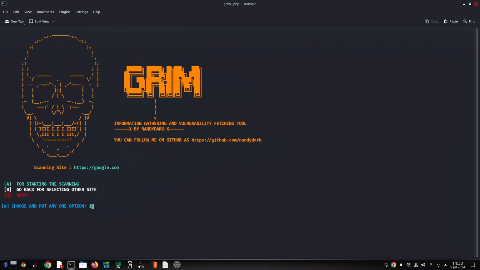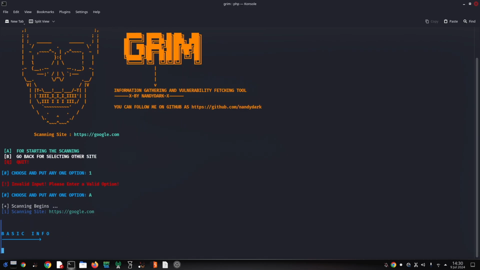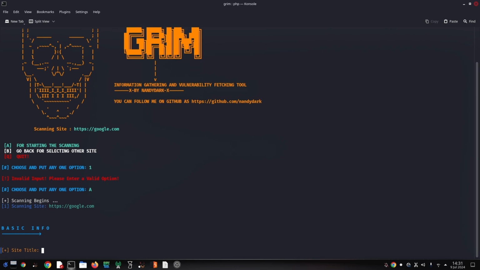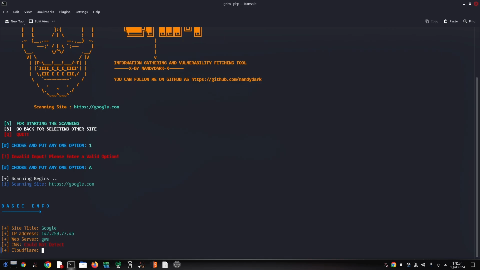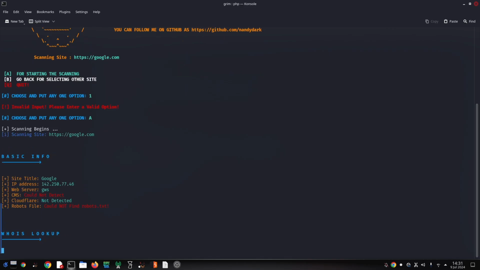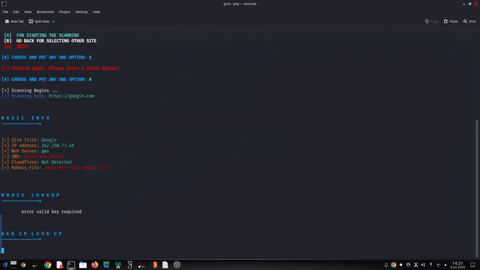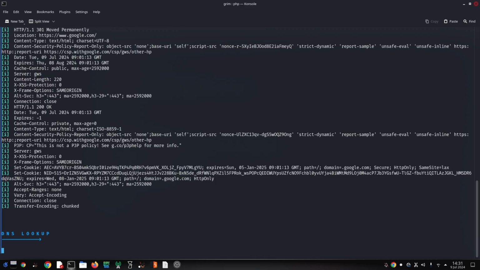Is the website built on WordPress, Drupal, or something else? GRIM sniffs it out, helping you understand the website's foundation. Is the website hiding behind a Cloudflare shield? GRIM can see through it, revealing additional details. GRIM can even scan for vulnerabilities like SQL injections, especially in WordPress websites.